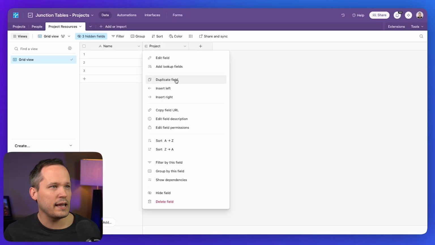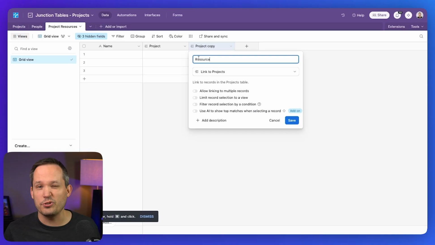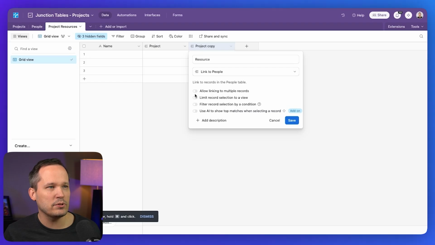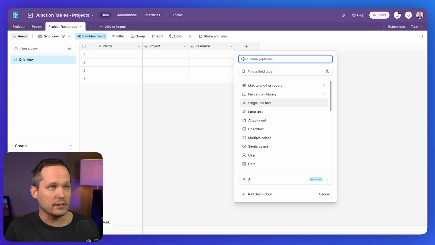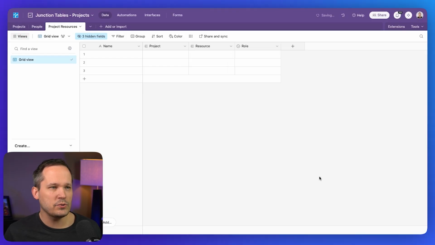Let's actually duplicate this field and we can click into it. We'll call this one resource, or you could call it person or assignee, whatever makes sense to you. And instead of link to projects, let's link now to the people table. Again, we want to make sure that we are not linking to multiple records, and we'll save that. And then the last thing that we need to do here is to add our role field. So we'll call it role. We'll choose single select. Let's add some options. Once we have our options, we can create our field.